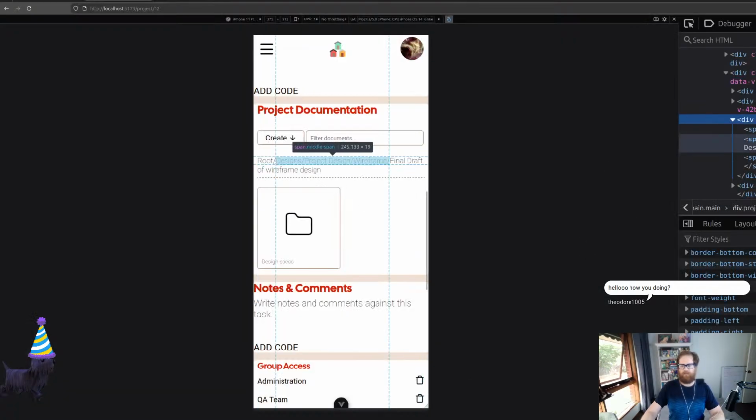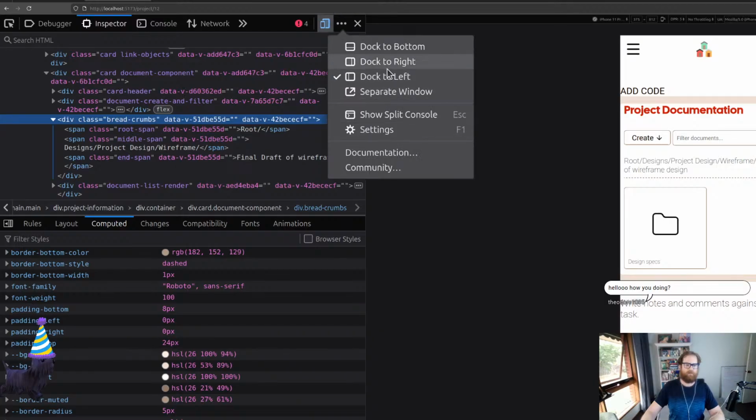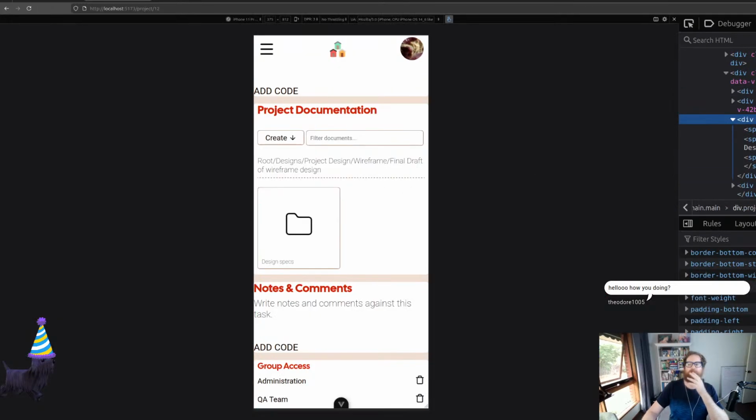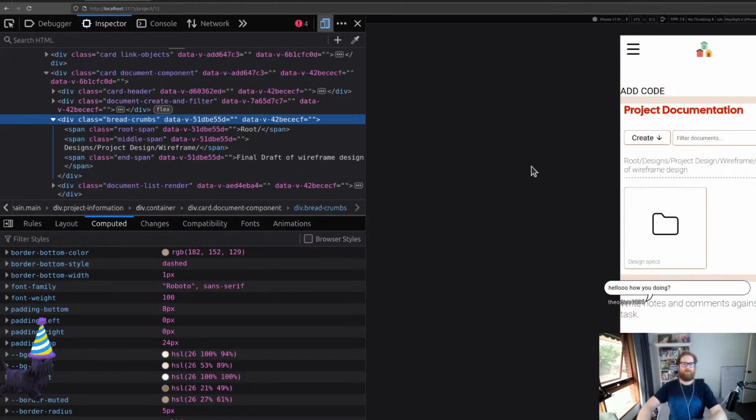Breadcrumbs themselves. So what I'm going to do, I'm going to move this to the bottom. Oh, I can't. All right, not a problem. I'm going to move this to the right. Oh, sorry, to the left. Perfect. All right, cool.